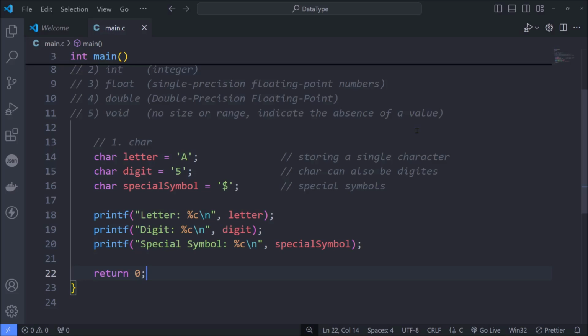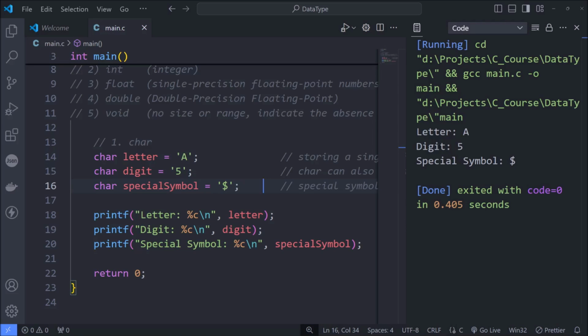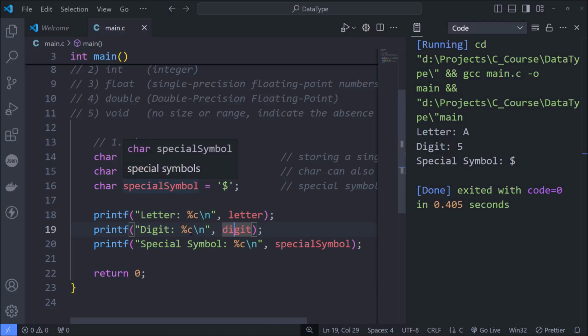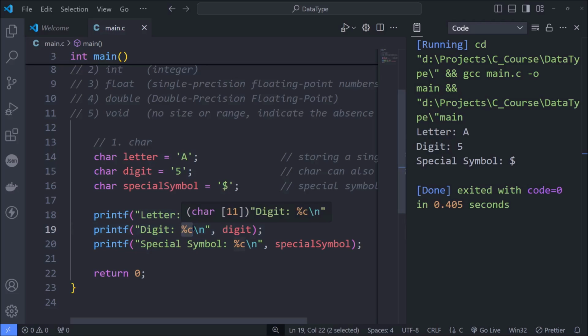Hopefully we are going to print A in the first line, 5 in the second line, and this dollar mark in the third line. Okay, here we go. The first line is A, the second line is 5, the third line is this dollar mark. Let's see here. First, we have the letter, then a semicolon, and then we have this. The value of the variable will be printed just here after this. This is the format and the position of the printing of these values.